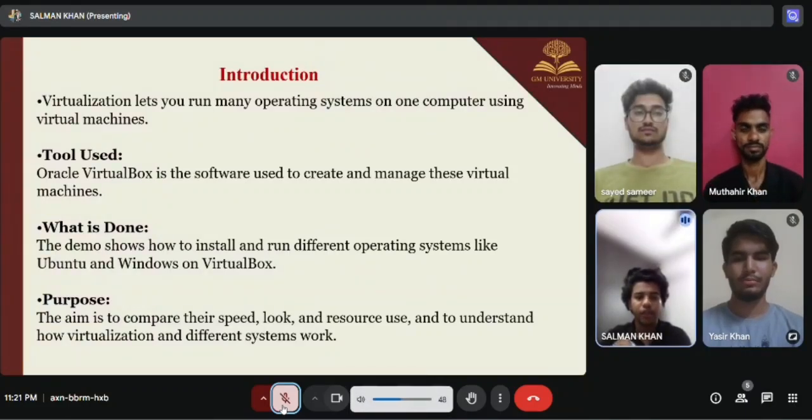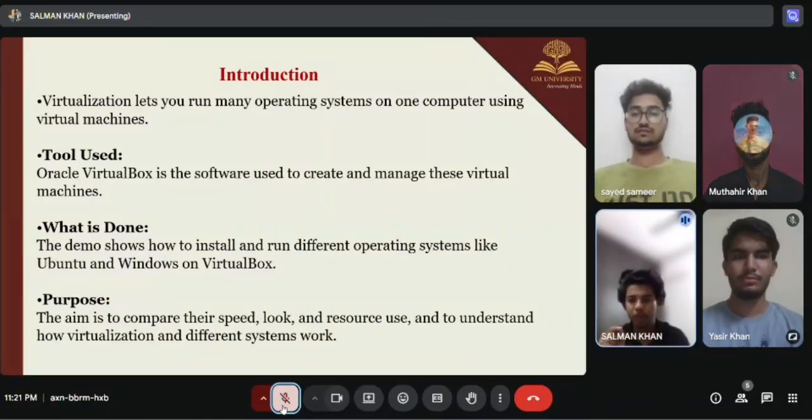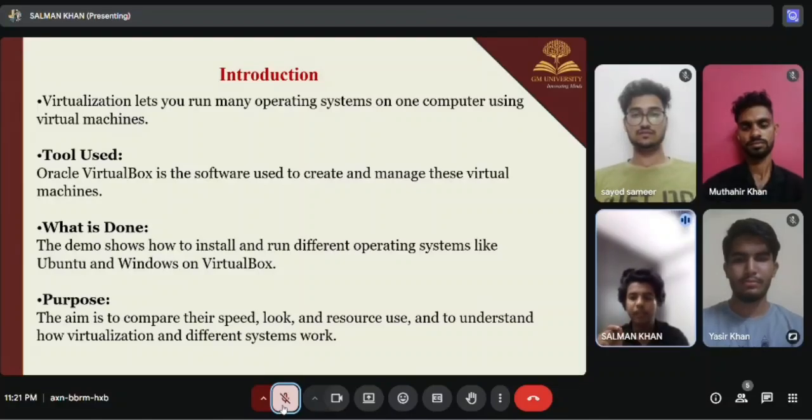Virtualization lets you run many operating systems on one computer using virtual machines. This means you can use one computer to run more than one operating system at the same time. Each system runs inside its own virtual machine, which acts like a small computer inside your main computer.